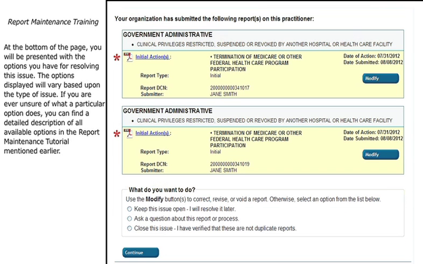At the bottom of the page, you will be presented with the options you have for resolving this issue. The options displayed will vary based upon the type of issue. If you are ever unsure of what a particular option does, you can find a detailed description of all available options in the report maintenance tutorial mentioned earlier.